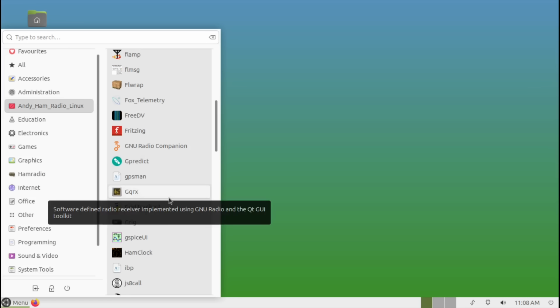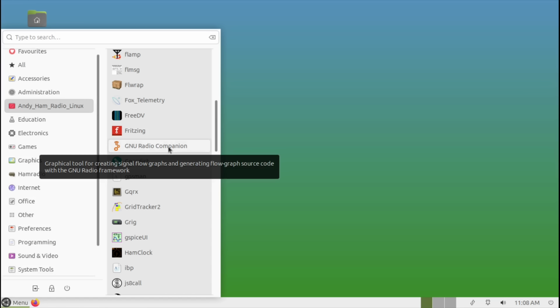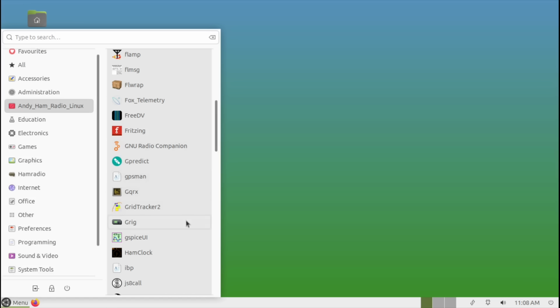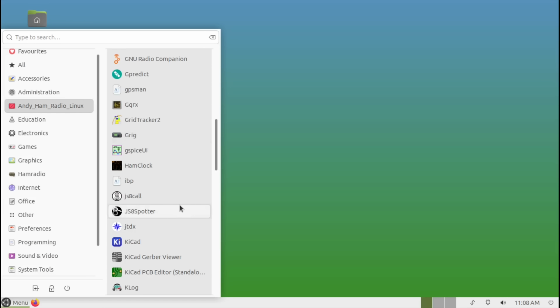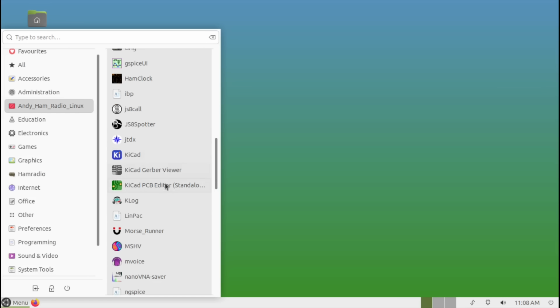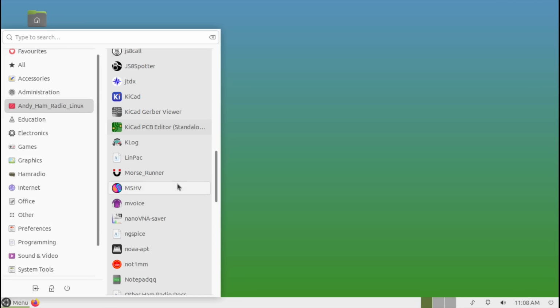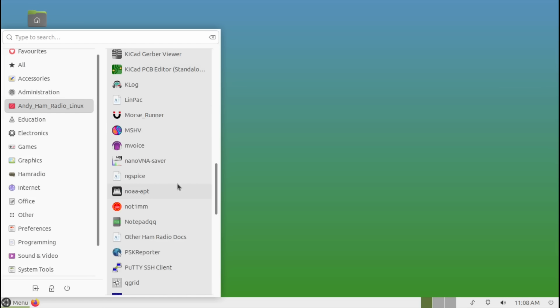We have several SDR programs. Here's GQRX. Here's GPredict, which is the satellite tracking program. GNU Radio Companion is the software-defined radio workshop where you can make your own software-defined radios up. JS8Call, JTDX. There's KiCad if you want to do PC board design. A lot of little extras in here. Yeah, look at that list.